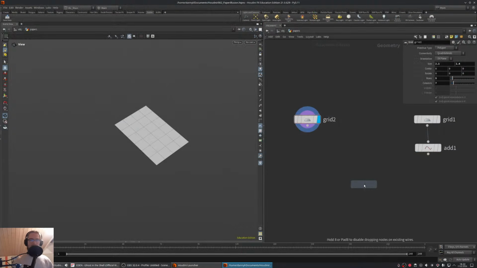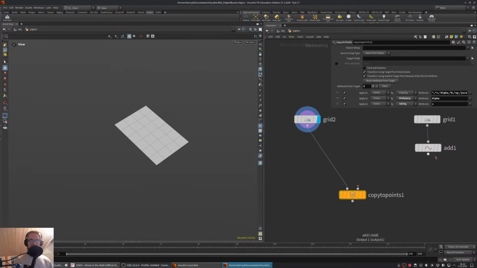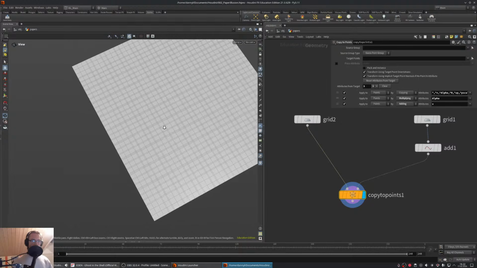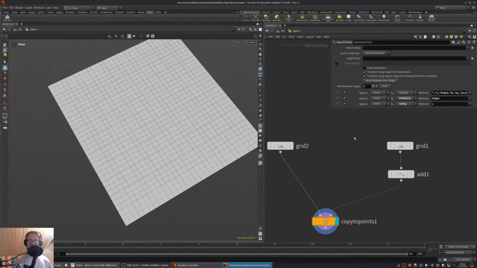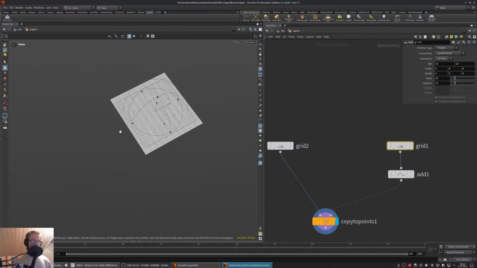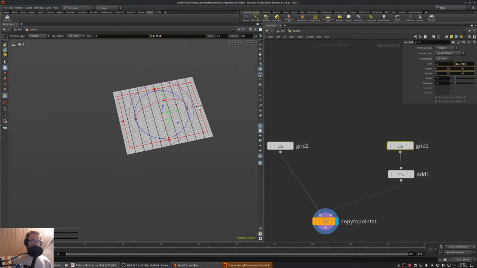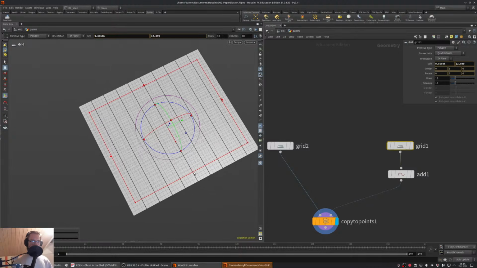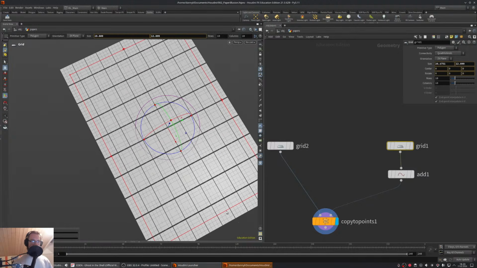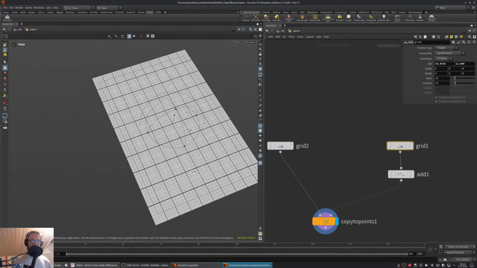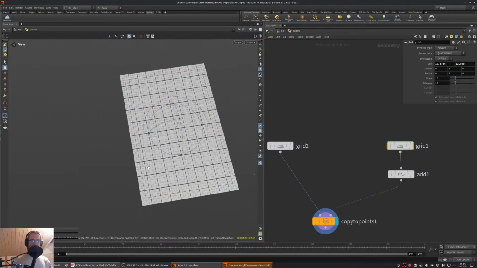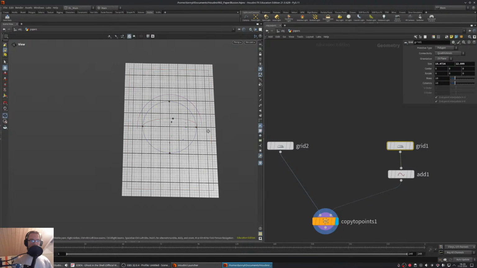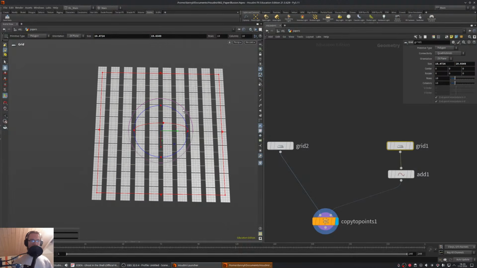So then we'll just go copy the points. We want to copy this thing. We'll copy it onto the grid. And now we have a bunch of overlapping stuff. So I think I'll make this underlying grid here a bit bigger, and I'll just eyeball this. And then later on, maybe we can look at turning it into a more procedural setup. But for now, we'll just do something like this.